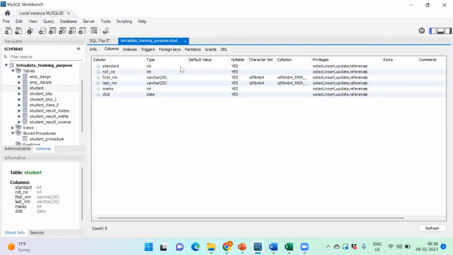Over there, we can see column names. Okay, what are the privileges? I told what are the privileges I am having on top of that one. I can do select, insert, update, reference because I am the DBA itself. I have the admin role for this database, so I can do anything for this database.